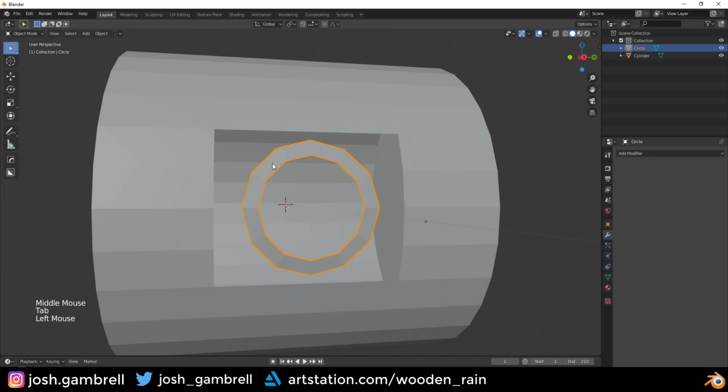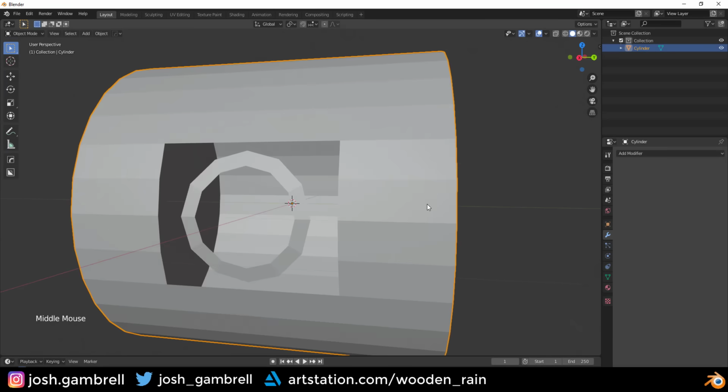And now all we have to do is select these two with Shift and then press Control J to join them together. So at this point, this is a very easy cleanup job. We don't have to do a lot of work at all.